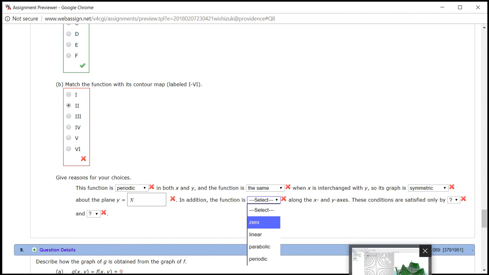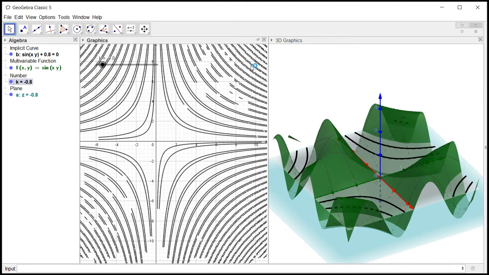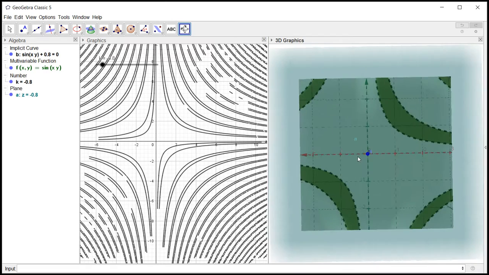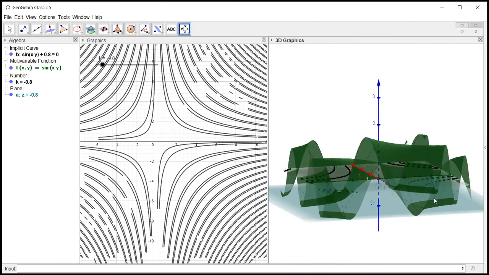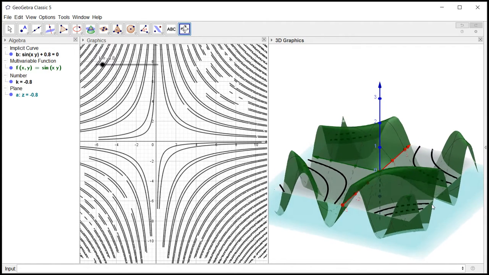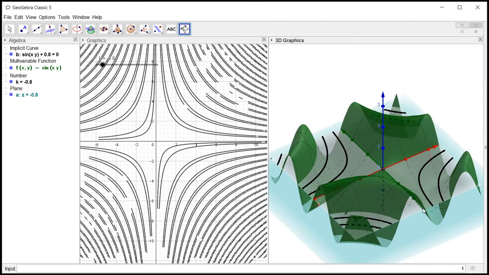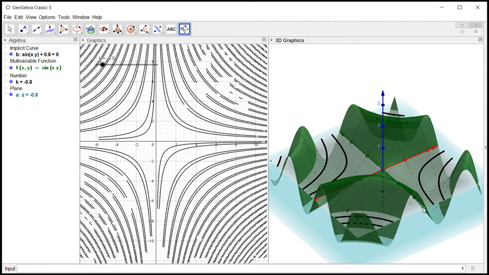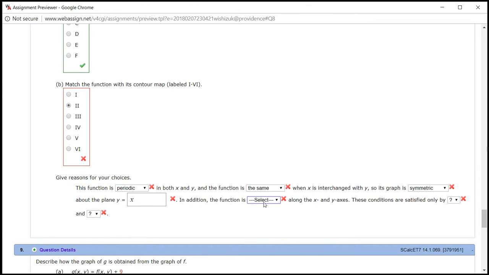Let's double check there. Along the x-axis and the y-axis, what's going on there? You can see that along the axis, it's intersecting with the xy plane, which means that the z value is 0. So it's going to be 0 along the x and y axes.